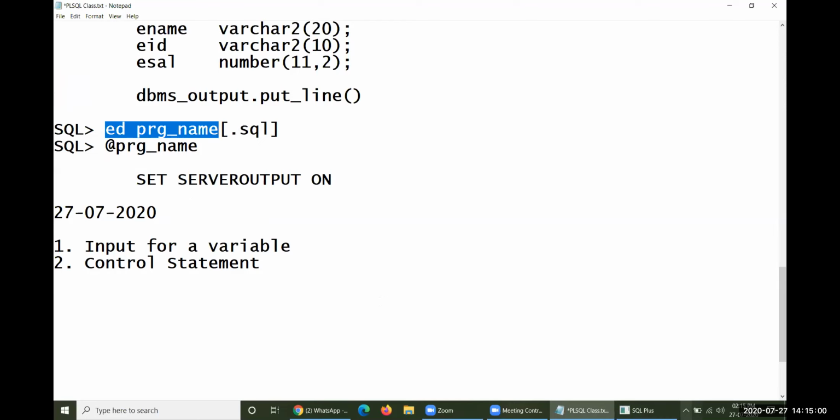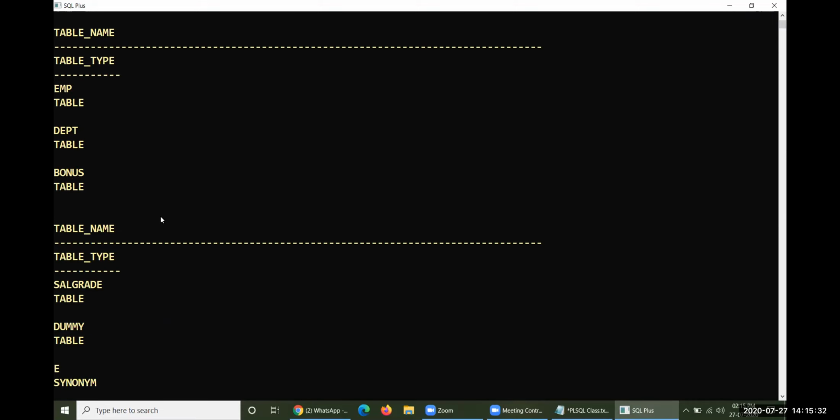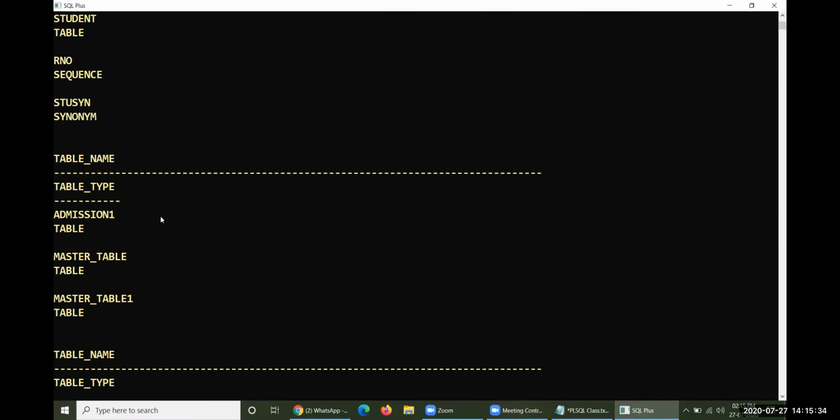So let me take one small program here. I wanted to create a small table here. Let me check everything from the catalog. Too many tables are available here. Okay, let me create one particular table.